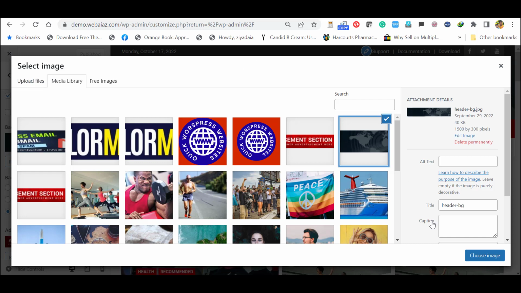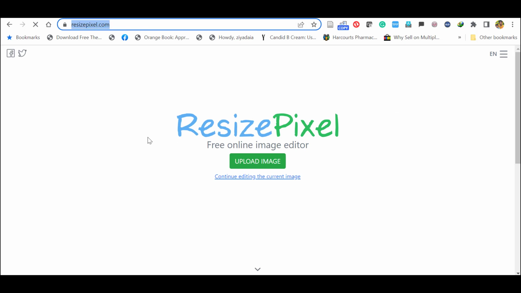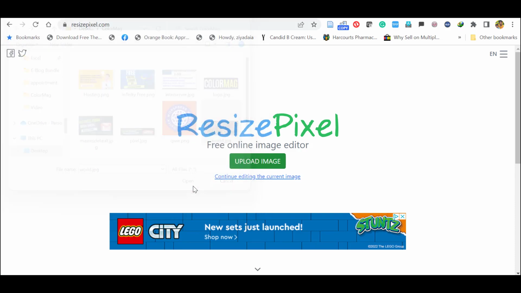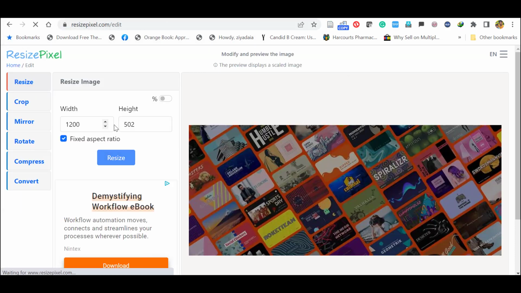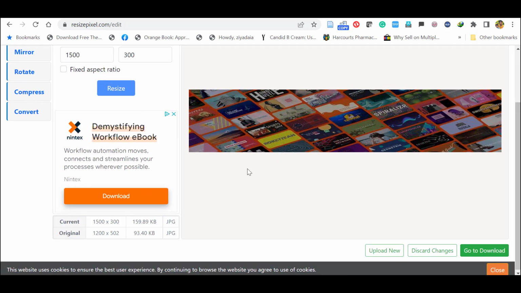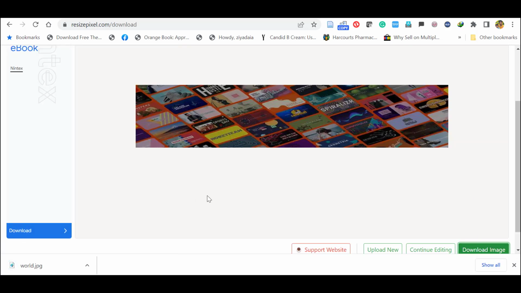So if you want to edit this pixel size, you can go to a website called resizepixel.com. Here you can upload your image. So let's select this image and open. The actual size is 1200 into 500. So if you want to make it 1500 into 300, untick this fixed aspect ratio, 1500 into 300, resize. So now the image is beautifully resized. Go to download, click download, and the image will be downloaded.